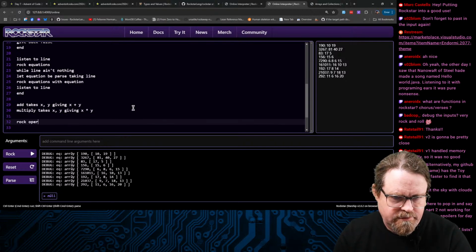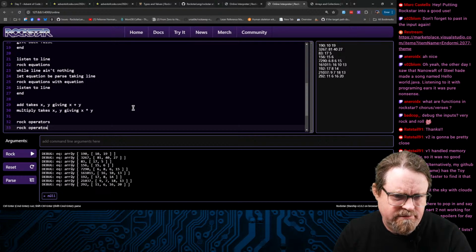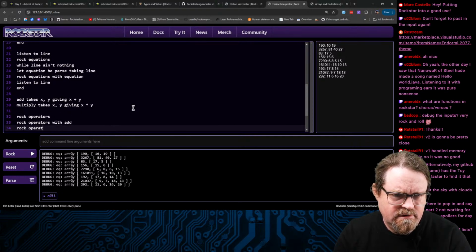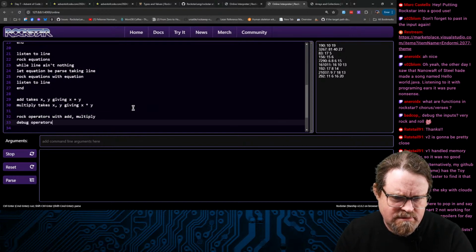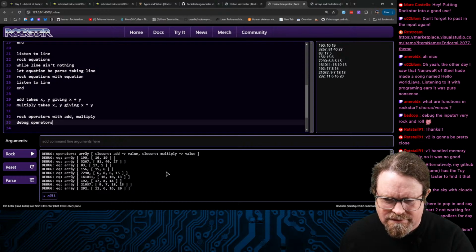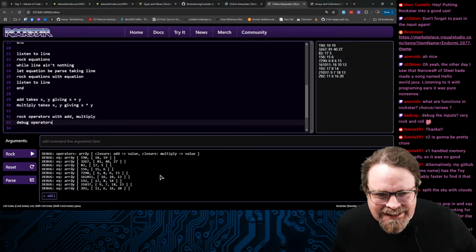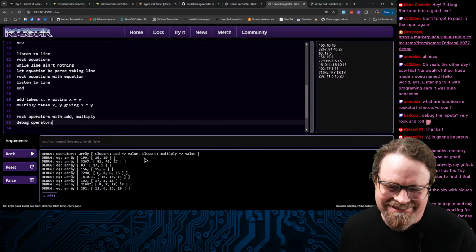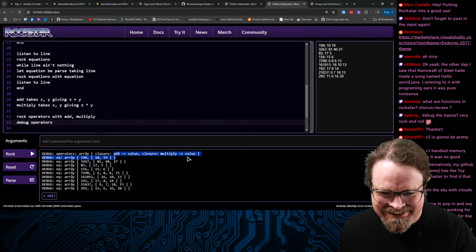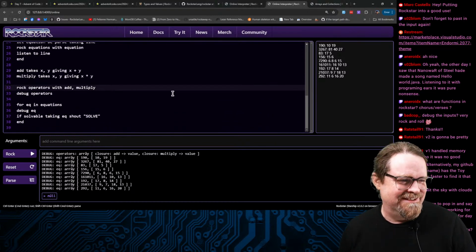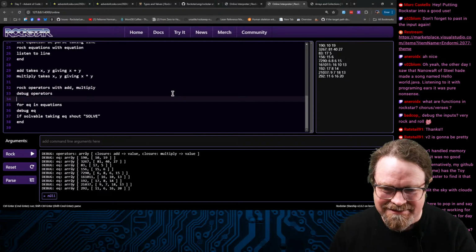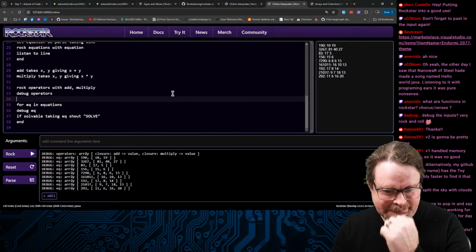Rock operators with add, rock operators with multiply. Can I do that in a one-liner? Look at that, I made a list of functions in a language that I invented in a bar as a joke, and I didn't realize it could have lists of functions. But how, I guess, would it not do that? Because it's got lists and it's got functions, and nobody ever decided to not have that as a thing.